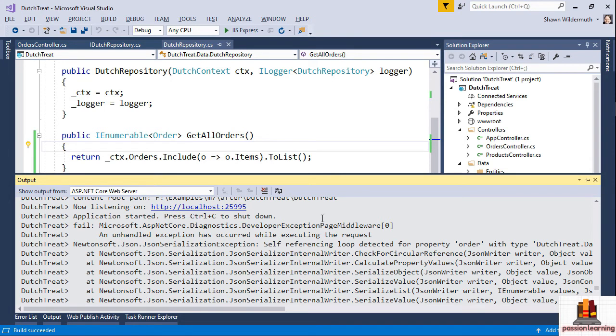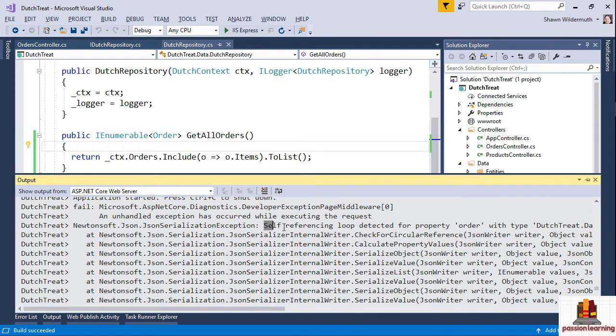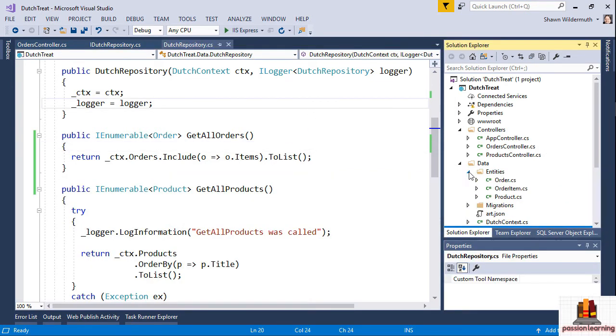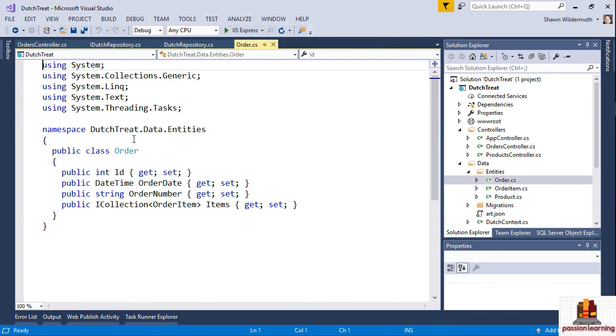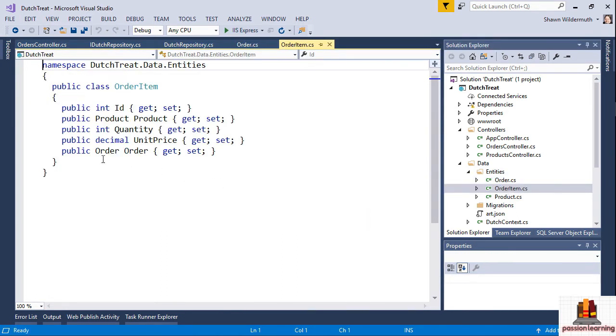This only causes a crash because we're using developer exception page. There's something about the result that developer exception page can't show. But the important part of this is this line right here, self-referencing loop detected in property order. Self-referencing loop, what does that mean? If we go back and look at our entities for a moment, our order has a collection of order items called items that we were just looking at. But if we look at order items, we have a property called order.